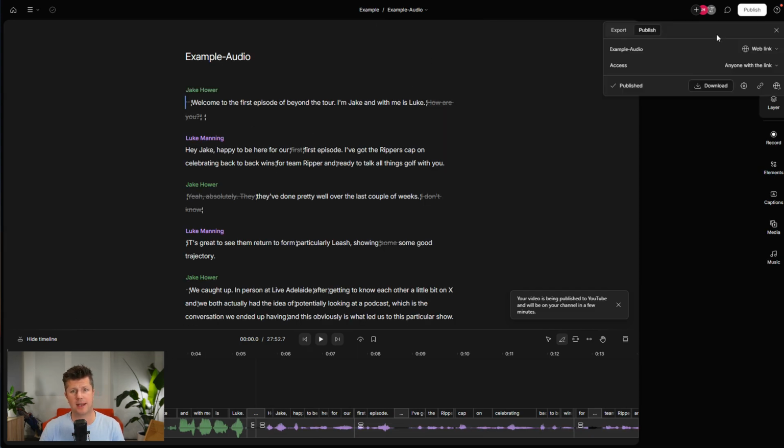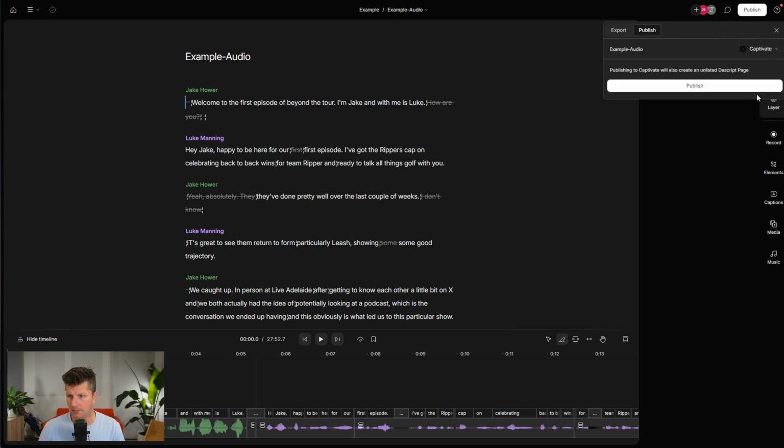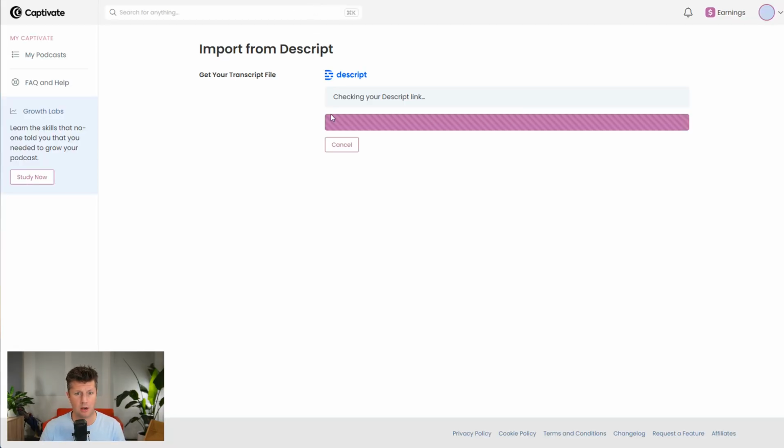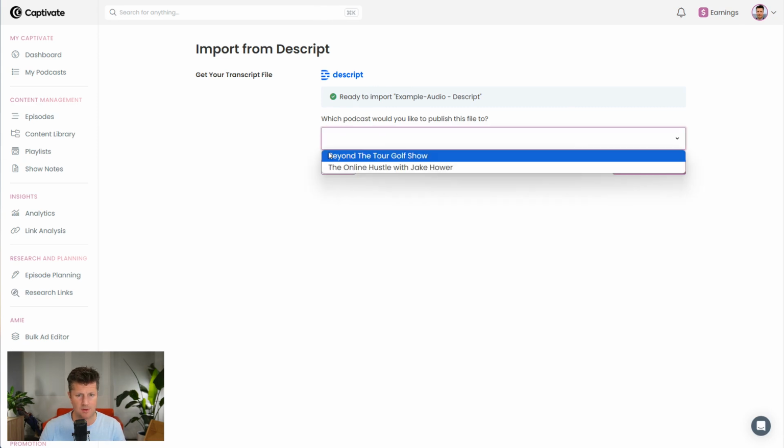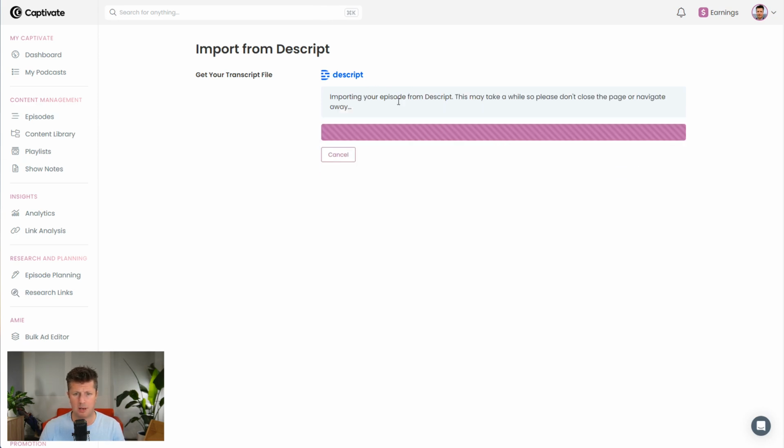So we use Captivate for our podcast hosting, and I'm going to run you through why in a second, but let's publish it to Captivate now. So we just choose Captivate from our downloads and hit publish. It's going to open a new browser window and it's going to start importing that particular file. In Captivate, you choose your show and you import it, and that will download it and add it to Captivate.